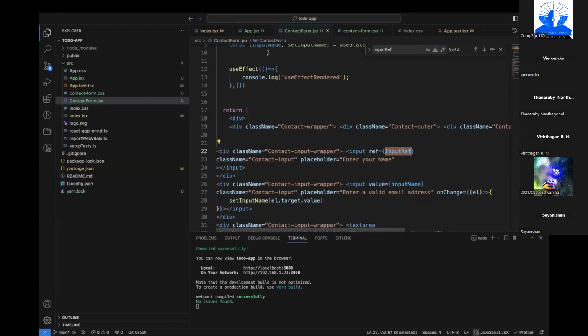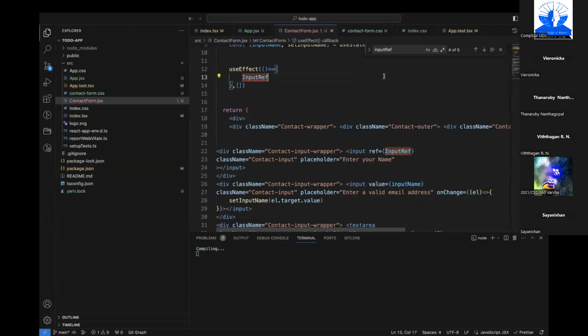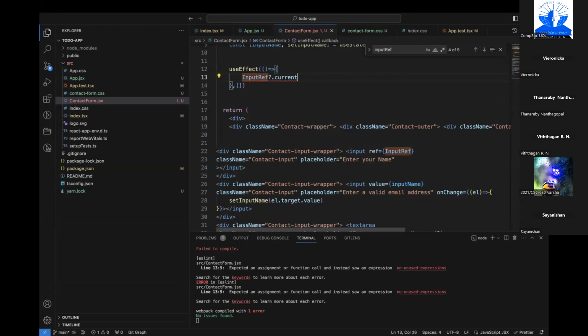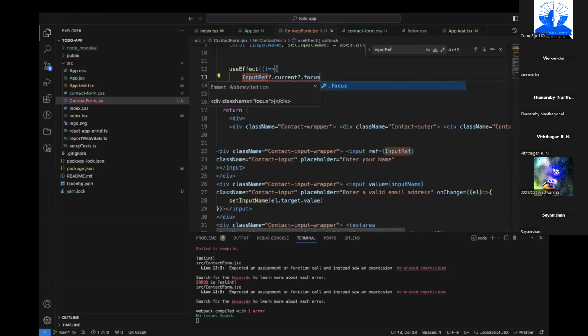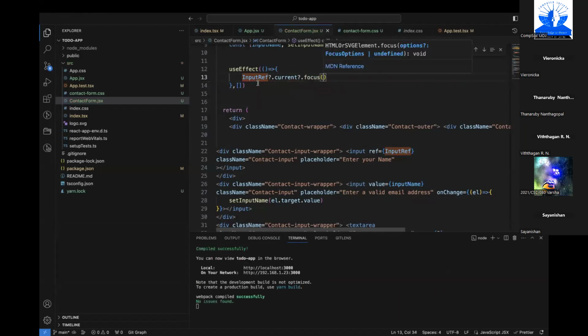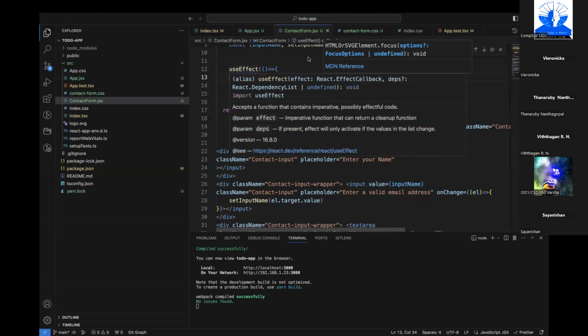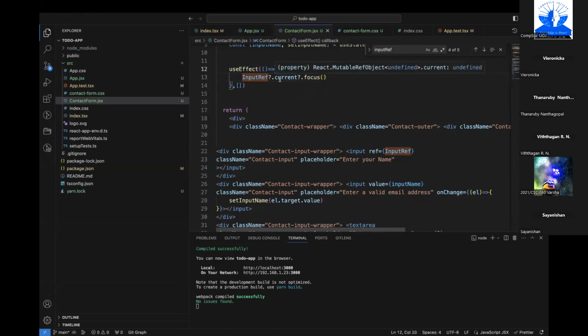What I can do is, I can use useRef dot current. I have a function called focus inside this ref, so I'll use that. Focus. Now what happens is, whenever I'm coming to this page, this useEffect will run and it will focus on my first input.